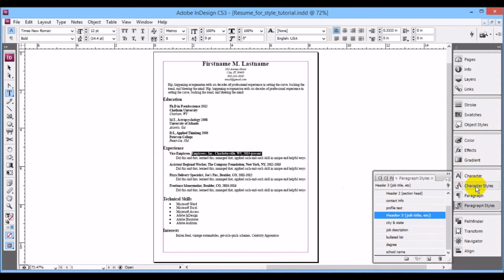You can create a character style. This is the same as paragraph styles, except that they operate on a level smaller than the entire paragraph. Note that I have not created any character styles yet, so I'll click down here to create a new one, and we'll call this employer.